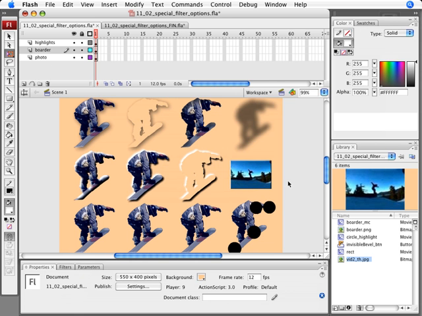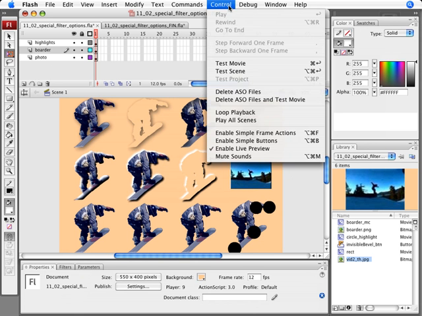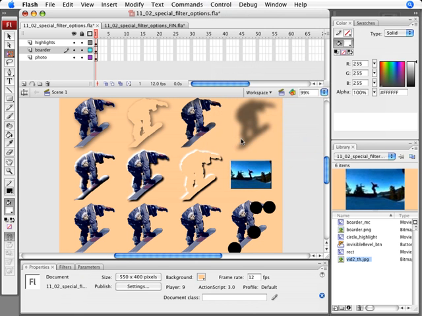And just for a quick demonstration, I'm going to come up to my control menu and say Enable Simple Buttons. And you'll see now when I roll over, I get my up state, and when I press, I get my down state, and I let go, and it looks like I've created all of these custom pieces of artwork. So I can recycle this button from use to use over image after image, and I don't have to create all those individual Photoshop bevels.